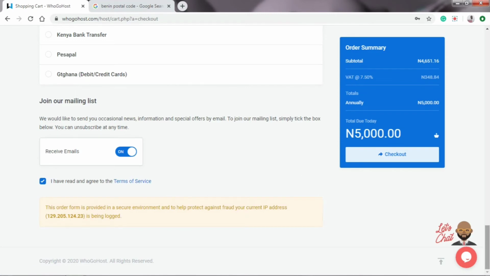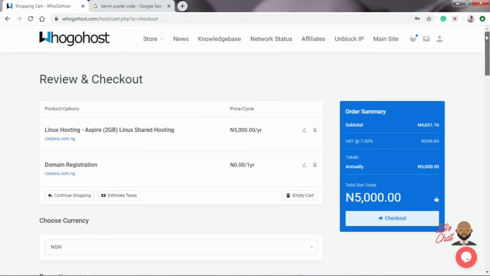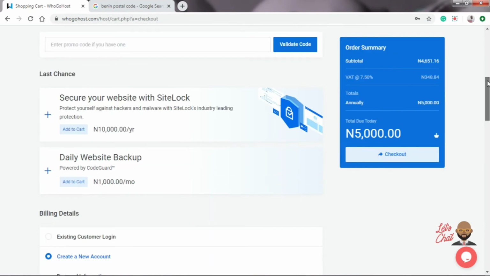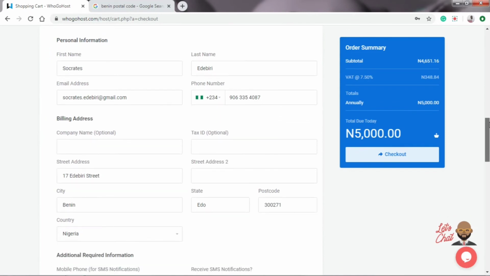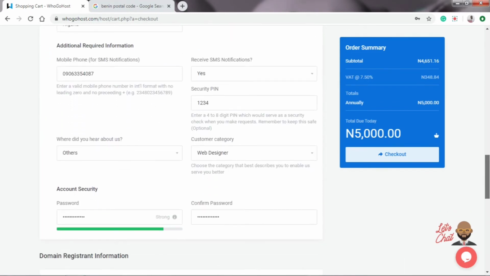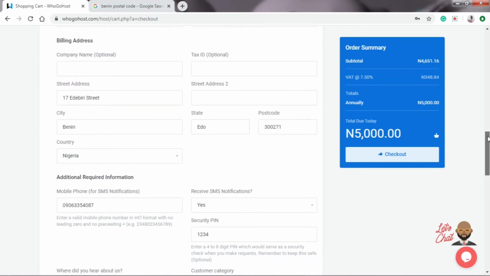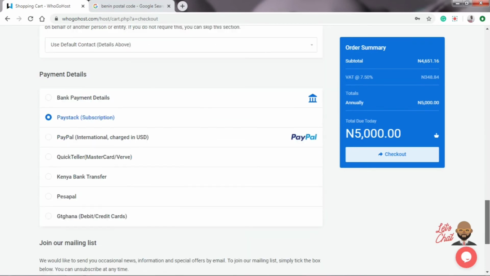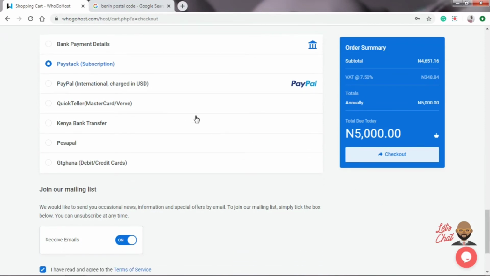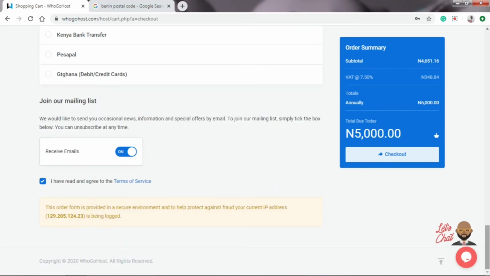All right. So once you're done, you want to quickly go through the information you submitted to confirm they're all correct before you submit. The good thing about Google is if you miss any of the information that they need, they're just going to bring you back to this page to refill that. I think all the information is good, and I've selected my payment method, which is Paystack. You can go with either Paystack or Quick Teller if you're based in Nigeria. Once you're done, make sure you tick I have read and agree to the terms of service, and the next thing you want to do is click on checkout.